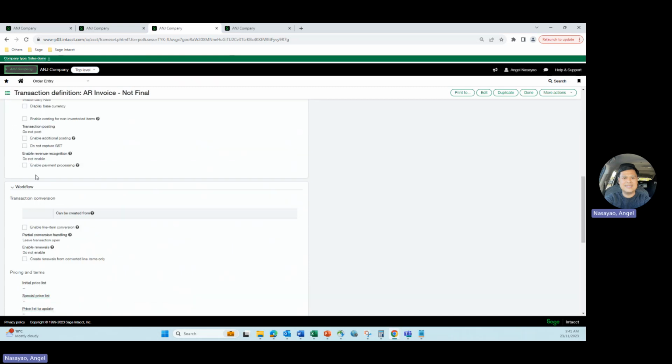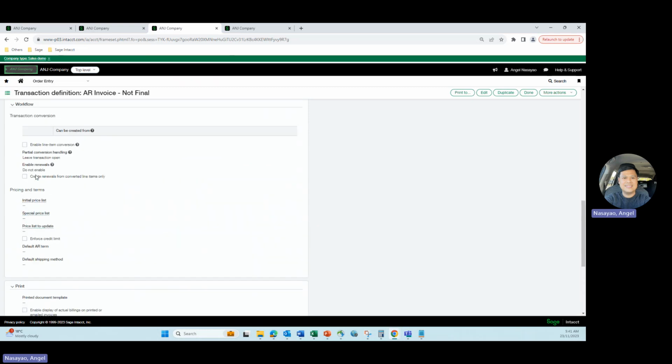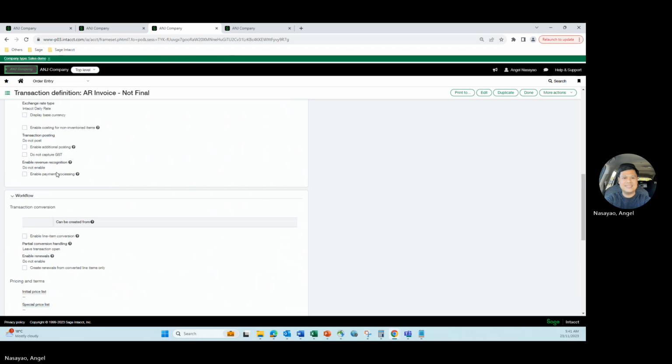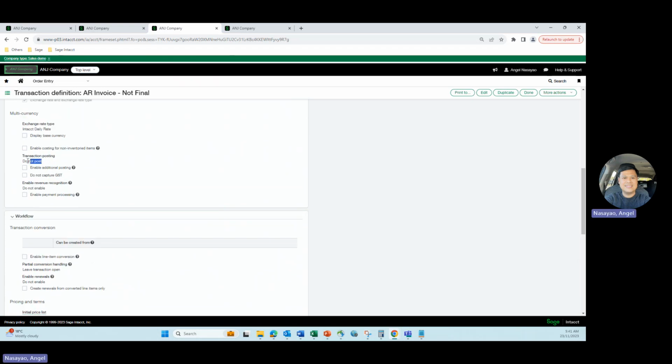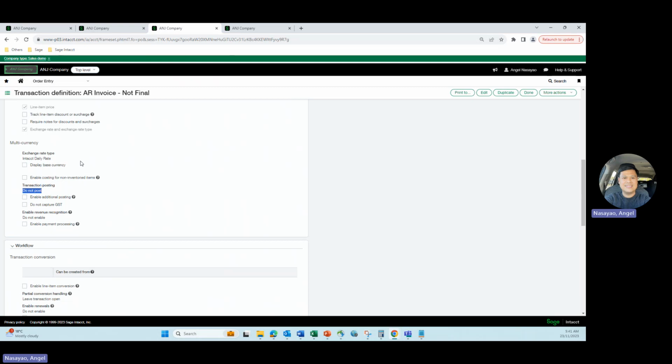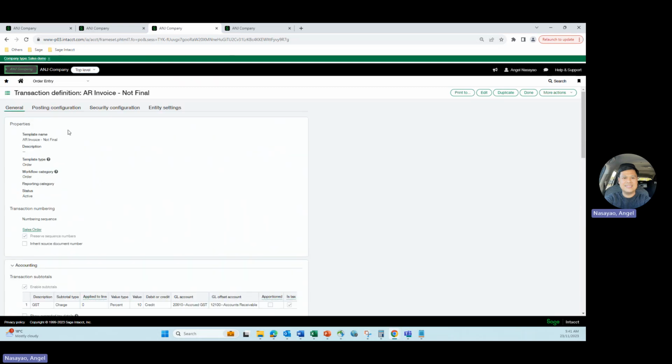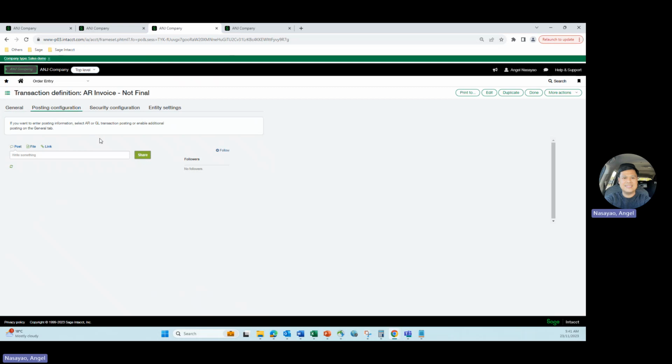But what's important here is that when we go to transaction posting, it's do not post, right? Because this is pending review, and the posting configuration is not enabled because this is non-posting. So they can create a transaction definition of this type while the invoice is being reviewed. This can already be printed and sent accordingly to whoever is going to review internally, or even the customer, just before finalizing it.